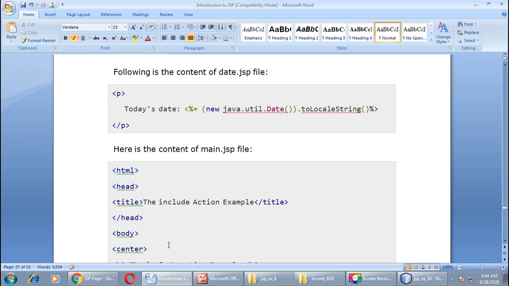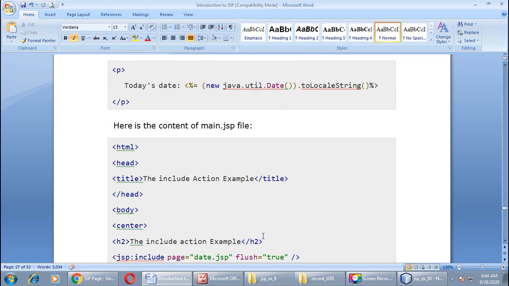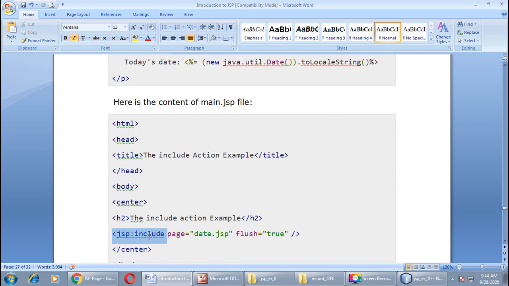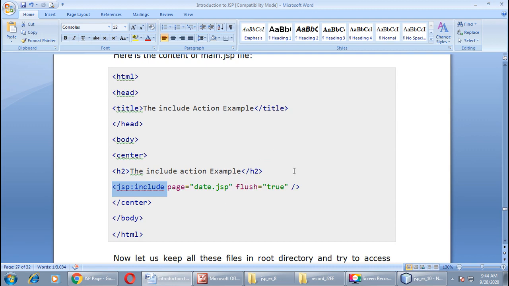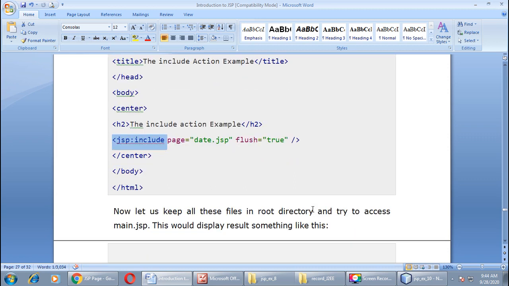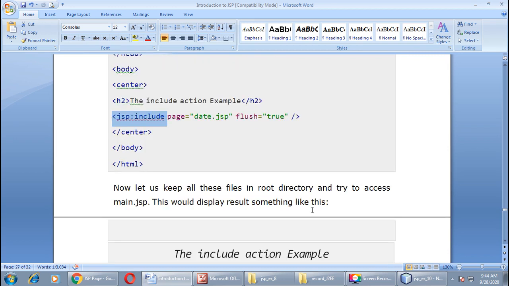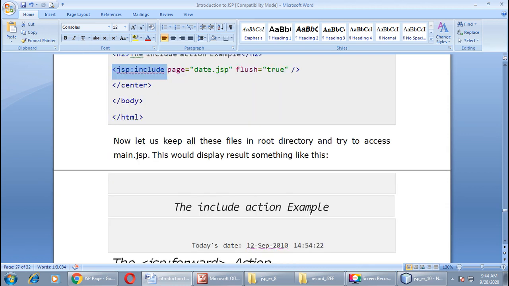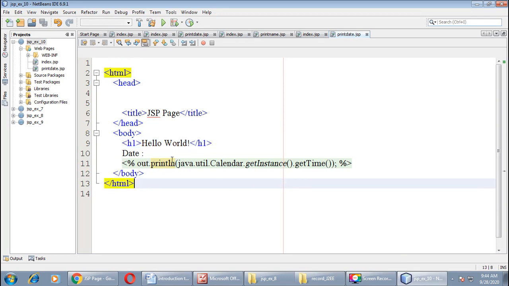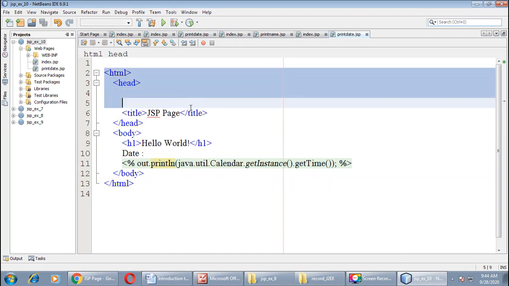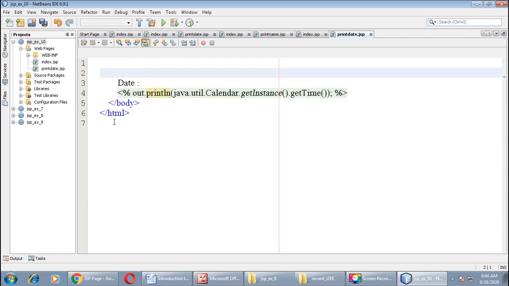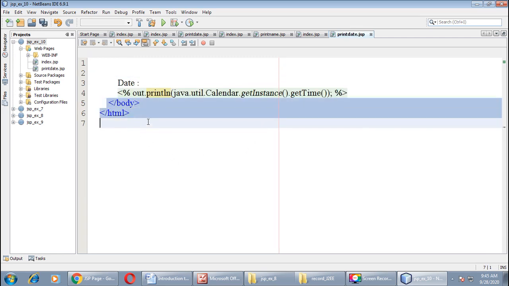HTML tag begin, title tag begin, head tag begin, body tag begin. Then here we have added the Jsp include tag with URL and flush equals true. That's it. Fine. So the same we have done in example number 10. You can even execute this program without your IDE, right? Okay, now let us switch back to NetBeans. Here, you can see this is our print date.jsp page. I am removing the HTML, head and body tags from here. I am just keeping this code.